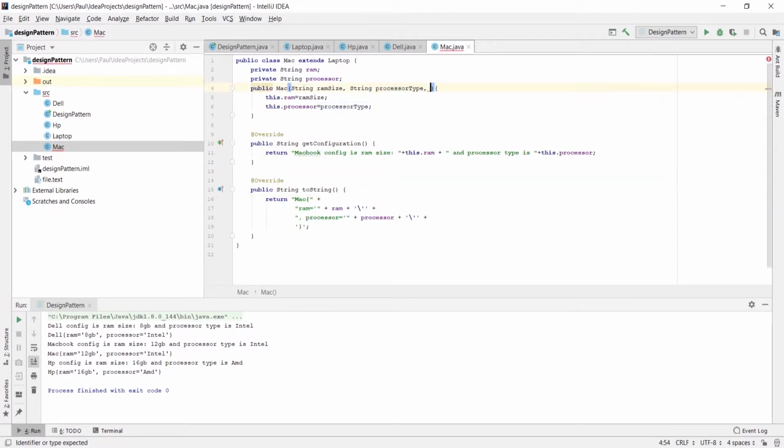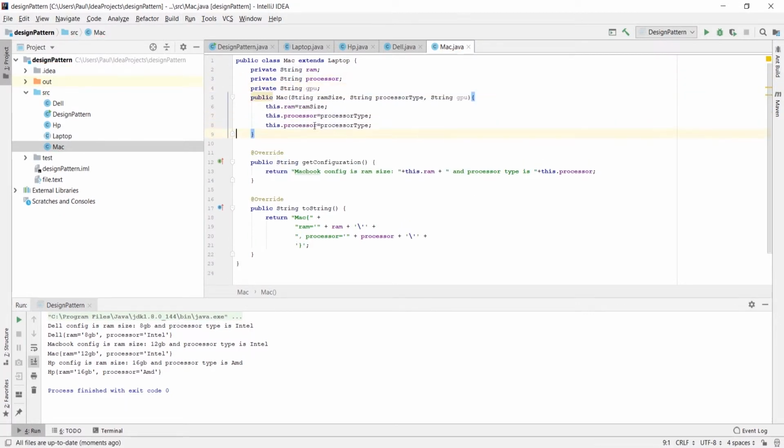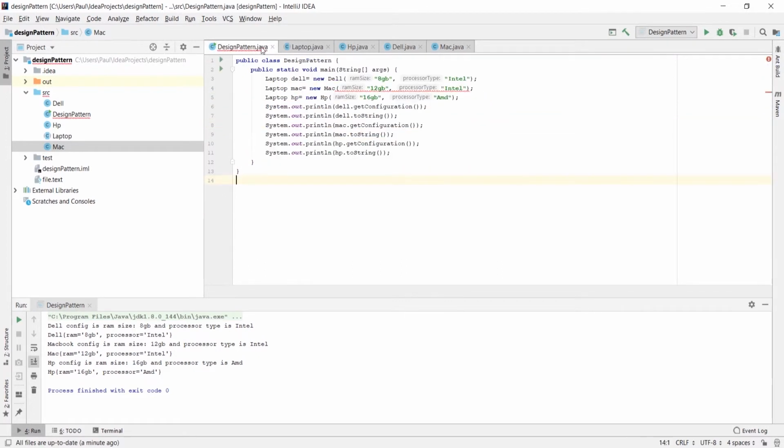Now, suppose the configuration to get a Mac object got changed and we need to pass GPU type in order to get a Mac object. In that case, we need to update all our user classes.